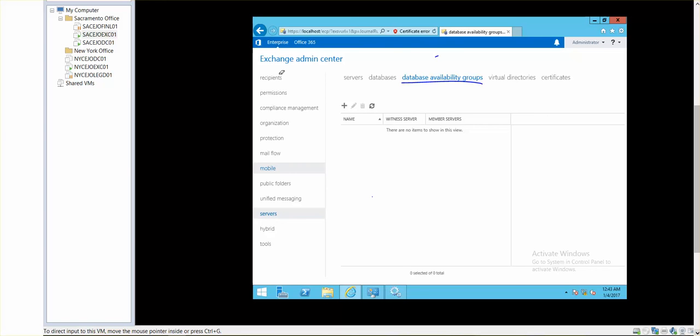Hello and welcome to DAG in Exchange Server 2016. DAG stands for Database Availability Group. So before we configure DAG, I just want you to understand some important points that we have for the DAG.